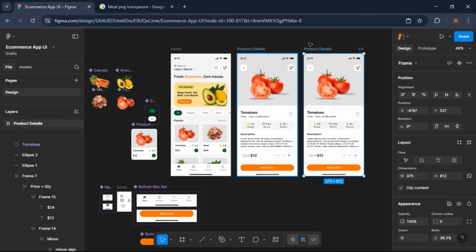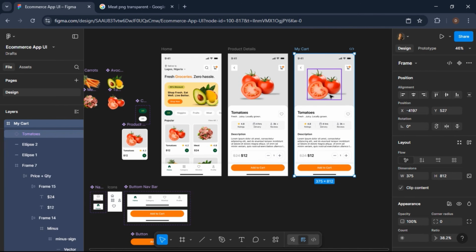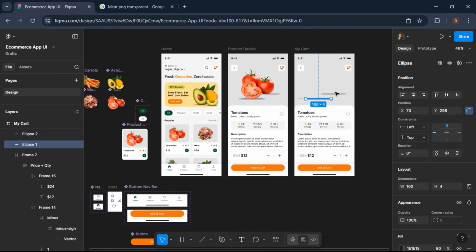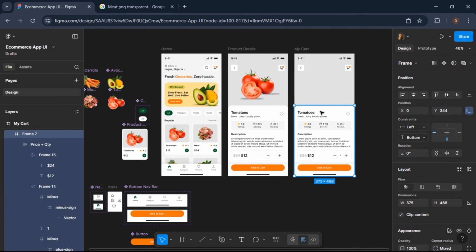So I'm just going to duplicate this. This time around, this is like our cart. That's like my cart. I'm going to name it my cart. So we are going to change this. Let me quickly delete this. We don't need this here. I'm going to delete this also. And we're going to delete this entire thing.